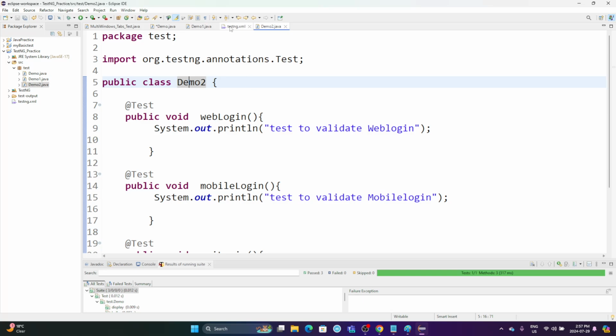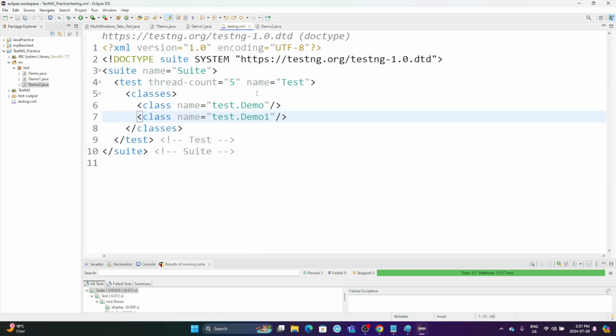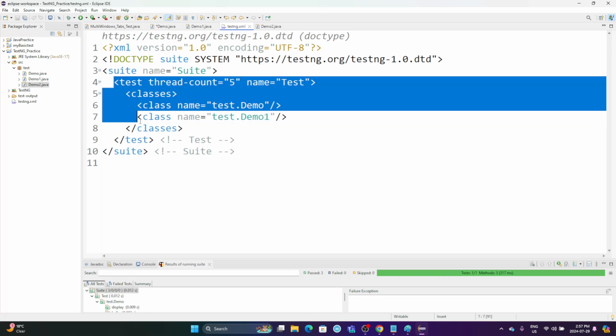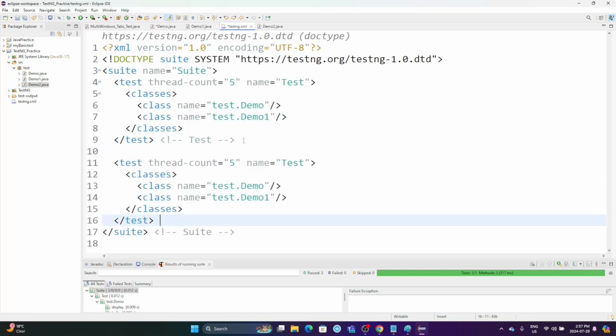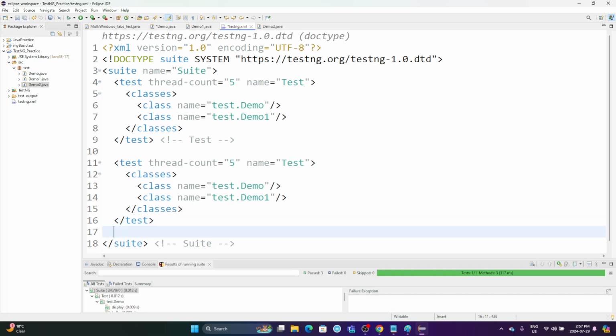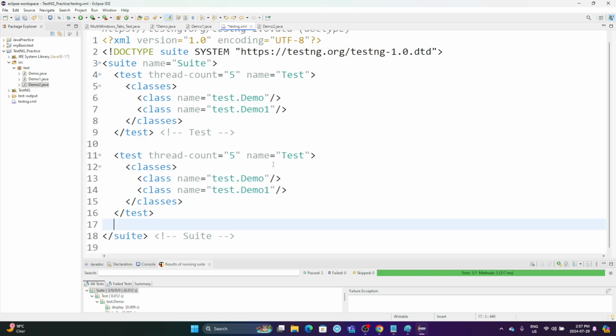Now if I go back to our TestNG XML file and I want to add this demo 2 in a separate module, how can I do this? To do this, you can create this whole test module. So I'm going to create another new test module. Copy this, make sure, and then come over here and paste it. Now change the module name, give a name over here.